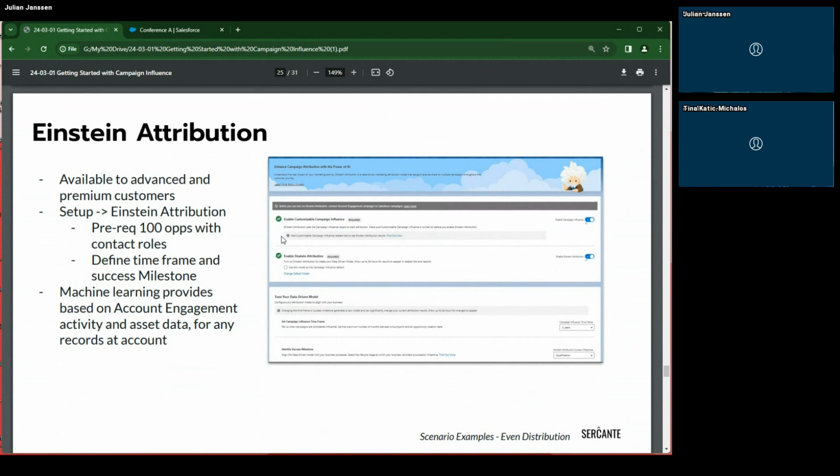The Einstein Attribution model, if you have advanced or premium account engagement licenses, you might have access to this as well. This is a newer machine learning driven model Salesforce has rolled out. The logic of it is a little different. It's not based on the campaign member association information as much as it is the actual activity data you have in account engagement.